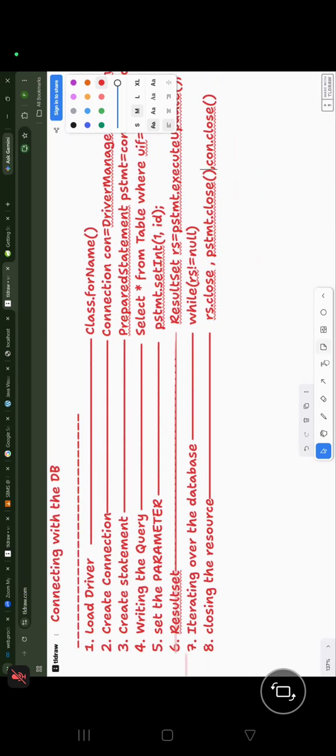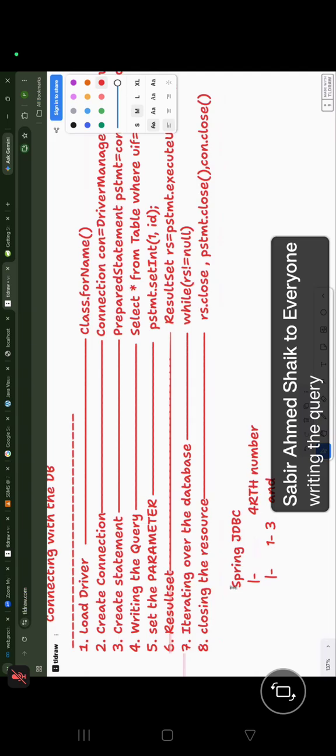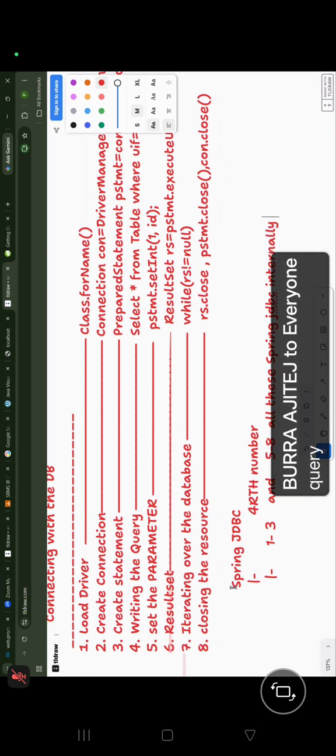Sir, in Spring JDBC, everybody understand, we just have to write the fourth thing. What is the fourth one? Exactly. From 1 to 3 and from 5 to 8, all of these Spring JDBC manages internally.